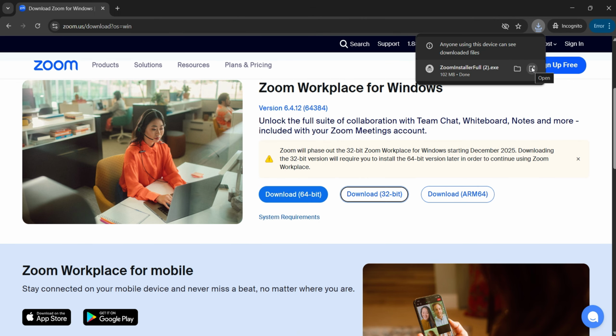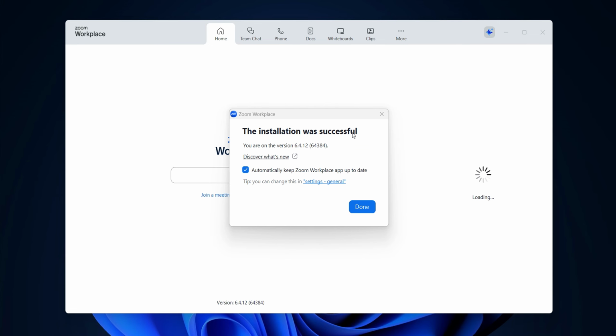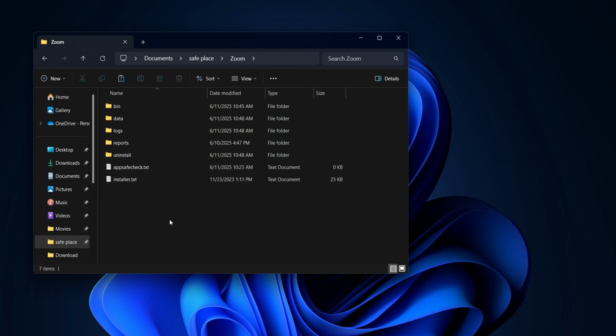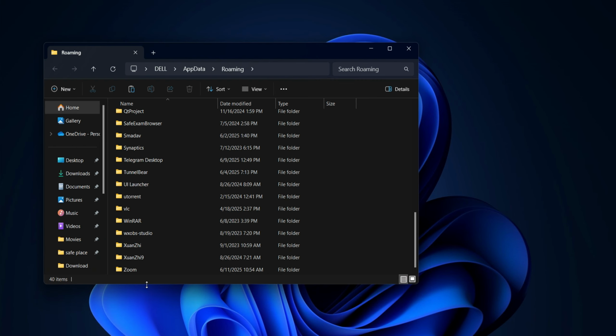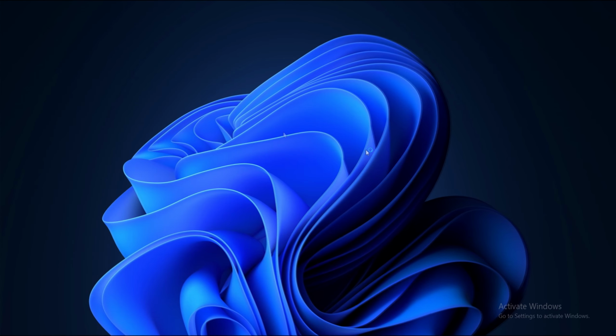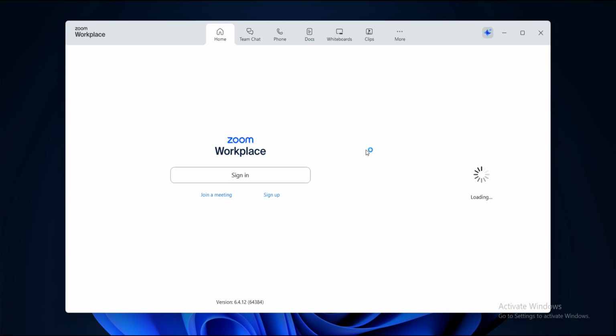When you're ready, reinstall the app from the official site. After that, copy your saved data back into its original location, usually %appdata% or Documents. Open the app, and voila, your settings should be just like before.